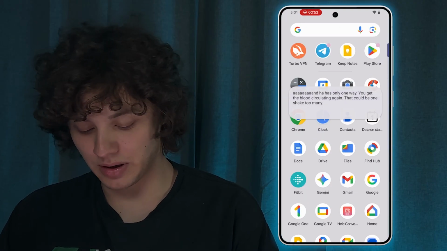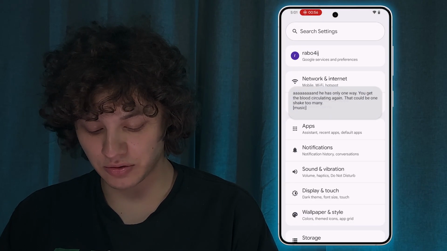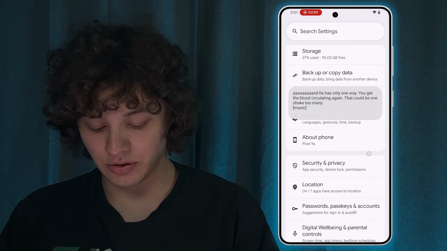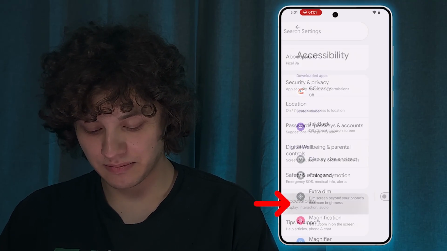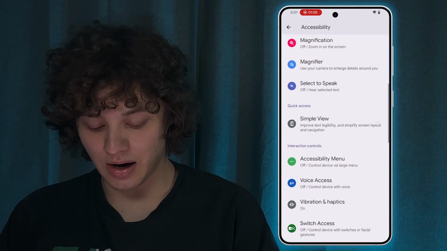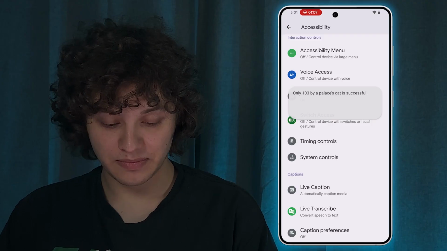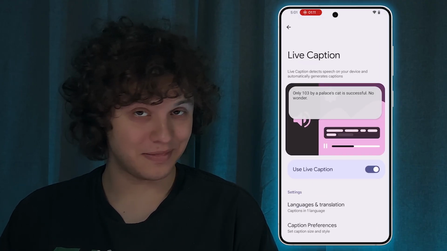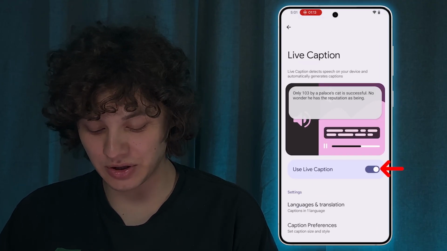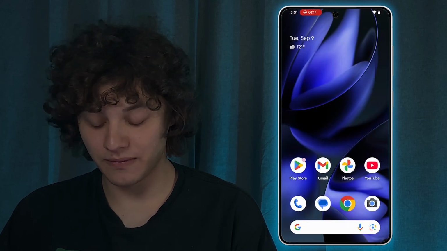First of all, open up your settings, for example. Then you need to scroll down to your accessibility tab. After that, we've got to locate our live caption. There it is. Now, easy as that. Simply tap on the switch near it and our live captions are off.